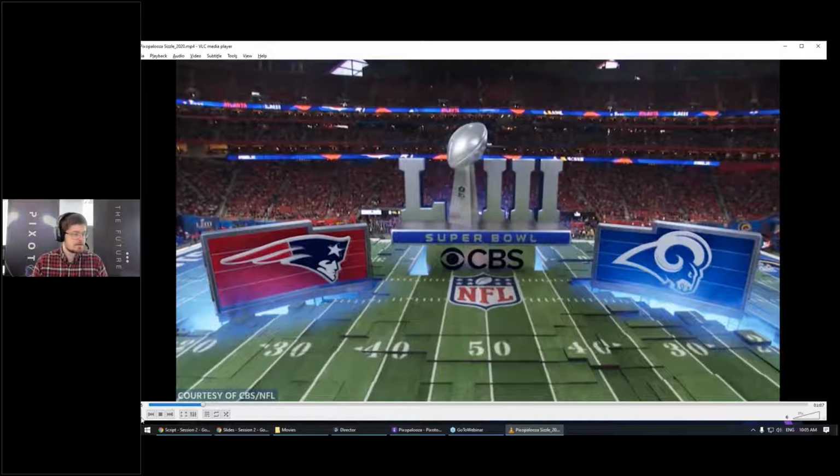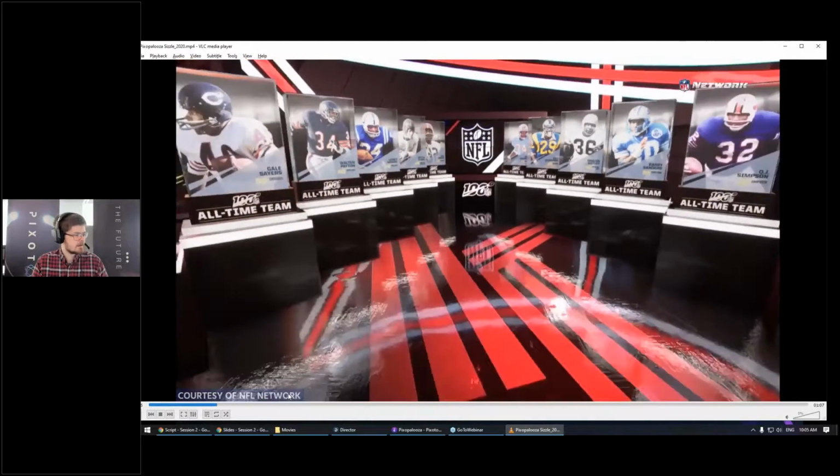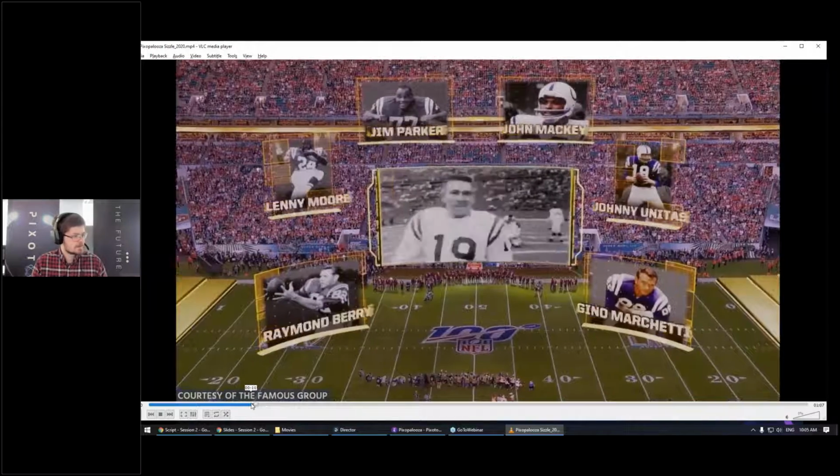It's also used for things like set enhancing or just full-fledged AR productions, like the still we are looking at from last year's Super Bowl, as well as particle effects, particle enhancers, which was heavily used during last year's Eurovision. And of course, these full-on stage show centerpieces. So this is also AR.